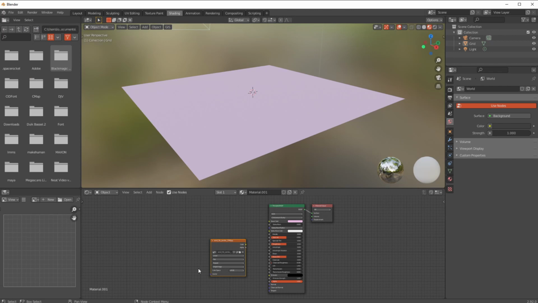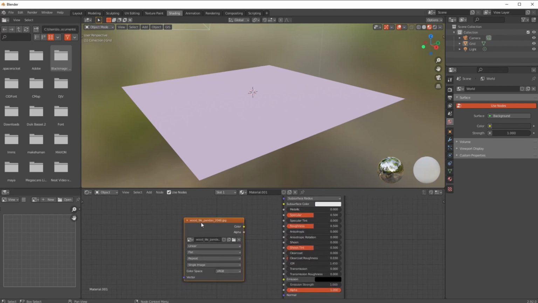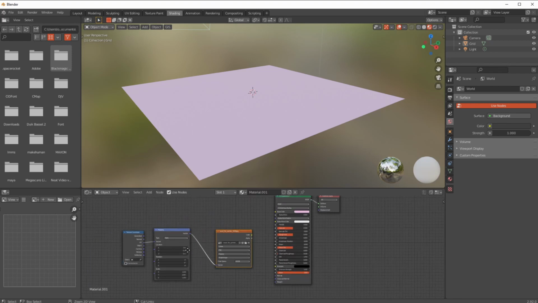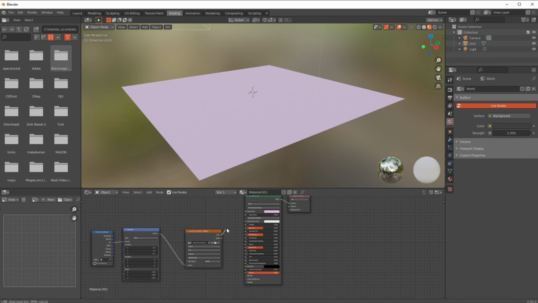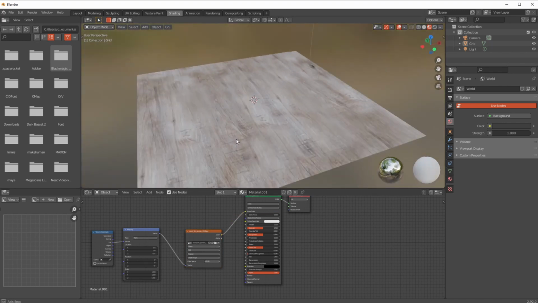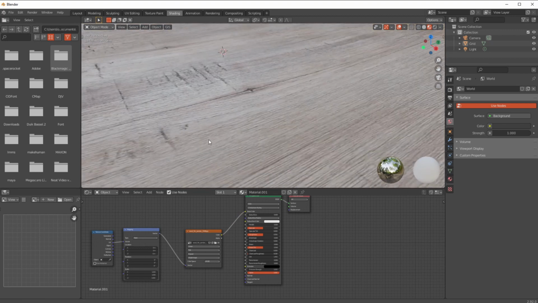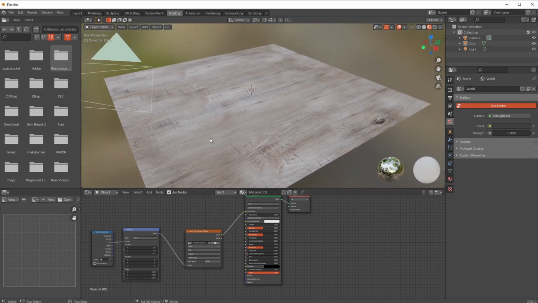Now that's a really good way of not faffing around. It brings it straight in, and I've got Node Wrangler on, so I'm going to press Control T, and I have my mapping coordinates. Now those are quite important. I'm going to need those. So what we're going to do is drop the color into base color. And now you can see there is our texture. And of course, if we get really close, you can see it is actually quite a good texture.